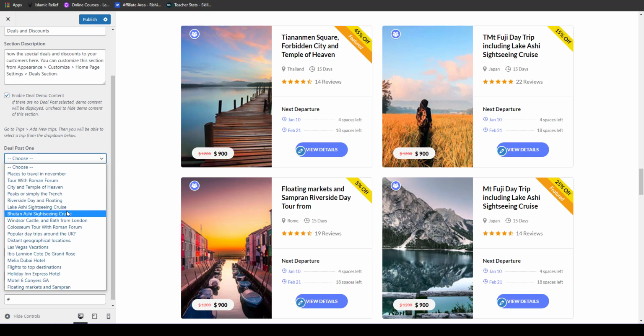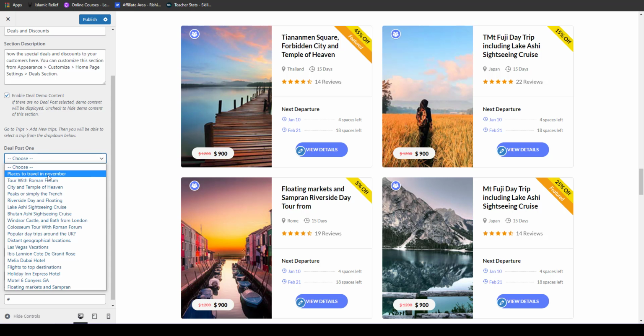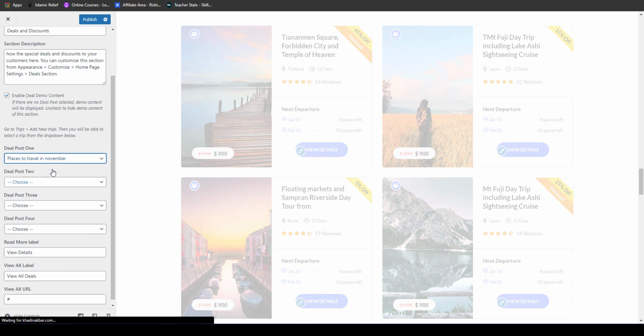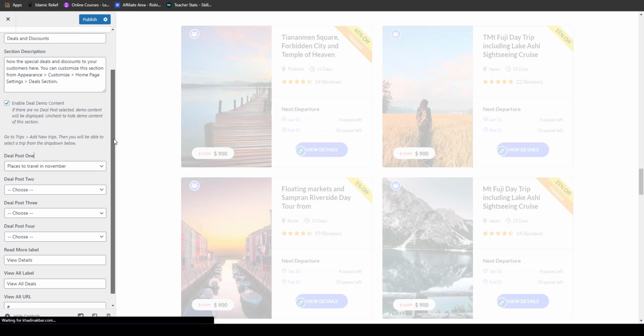Otherwise you can just select the trip packages from here. But right now the images are not available on those packages, so we cannot select. Let's suppose we select this one. If we select this one in the post one section, we would not get the image, so it would feel a bit odd. So that's why I'm not using it right now.